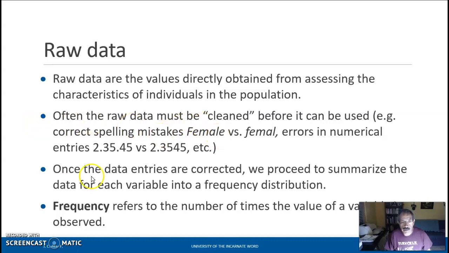Now, I wanted to point out that there is a definition that we will be using very often, and that is of frequency. Frequency refers to the number of times the value of a variable is observed. And hopefully this will become clear as we go on to produce frequency distributions and graphs.